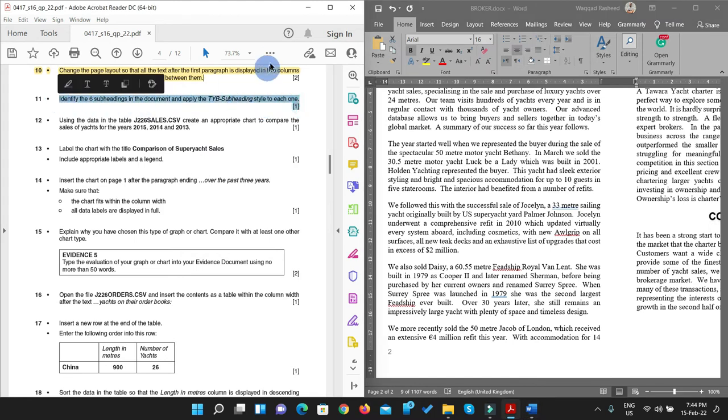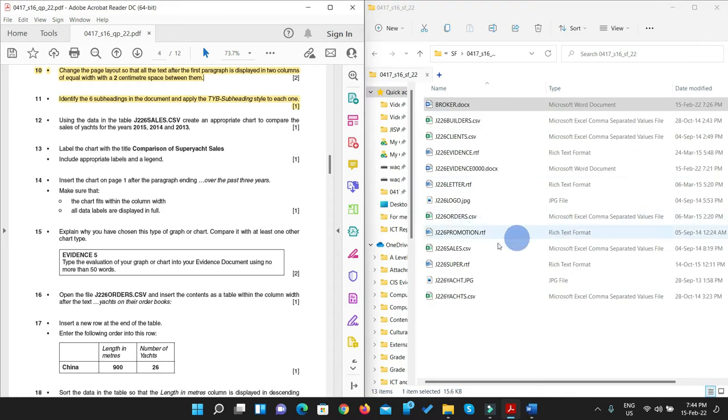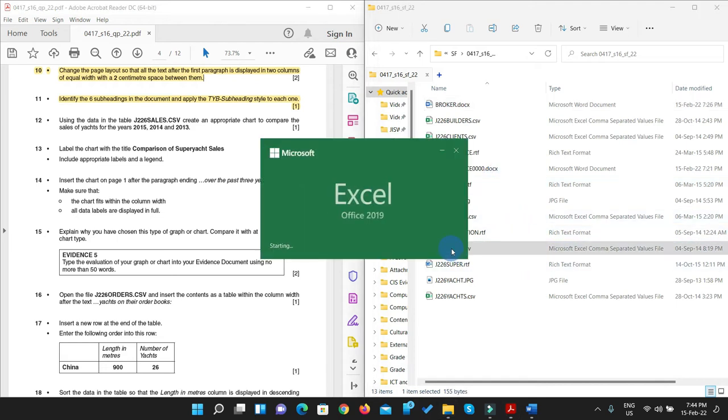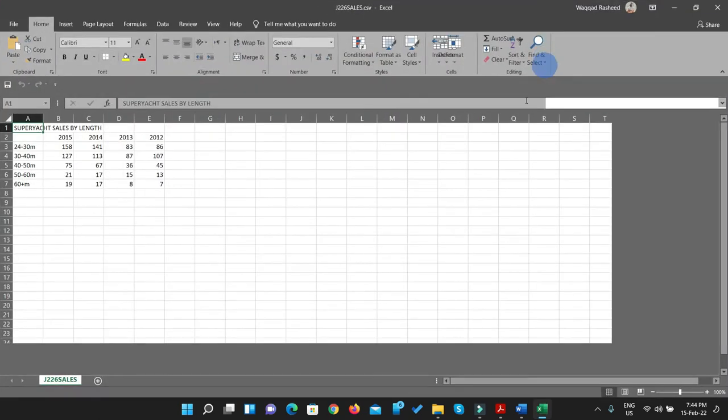So here I am going to highlight this. Now using the data in the table J226 sales.csv, we create an appropriate chart to compare the sales of yacht for year 2015 to 2014 and 2013. So we have to open this J226 sales file. So I have to go back to my source file folder, my work area, and I have to open J226 sales. So this is the file I have to open, and this is something new that we are doing in this.